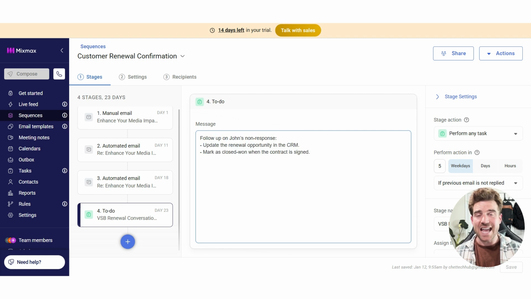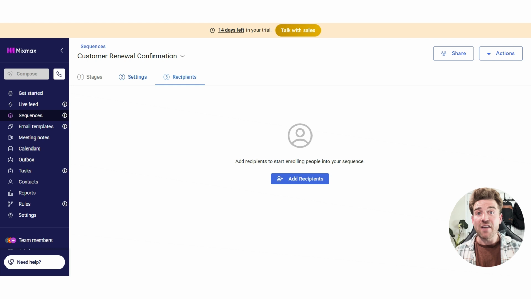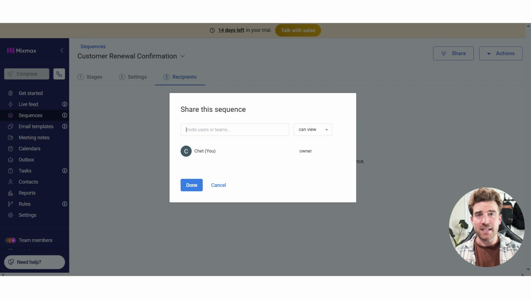Apart from the stages, the editor also has sections for settings and recipients. In settings, you can adjust options like timing and automation, while the recipients section lets you add the people you want to target. At the top right, you'll also find share and action buttons. The share option lets you share your sequence with teammates by assigning roles such as view or edit.